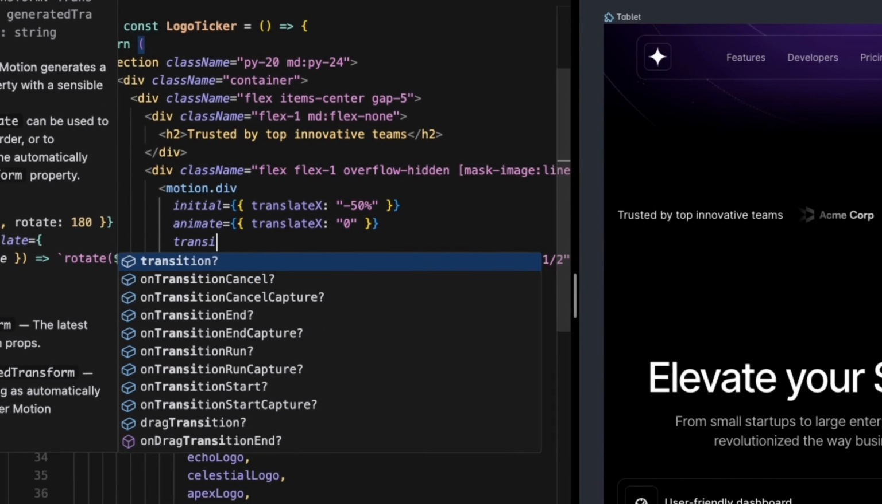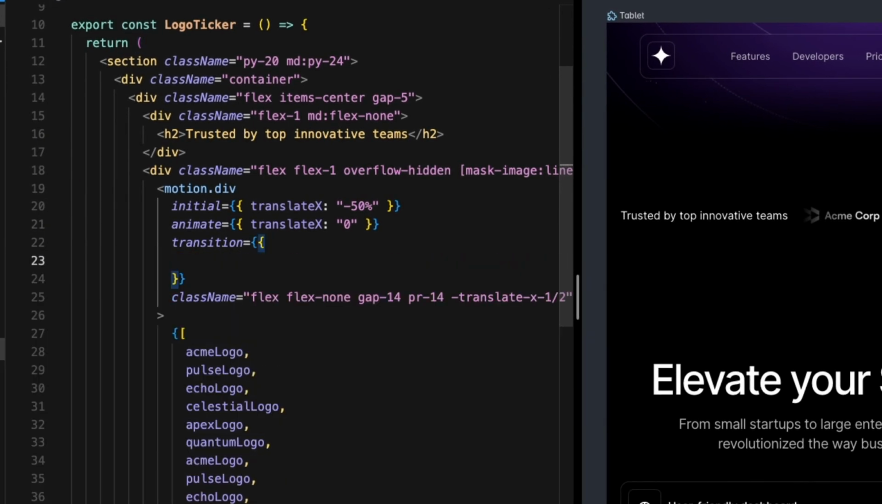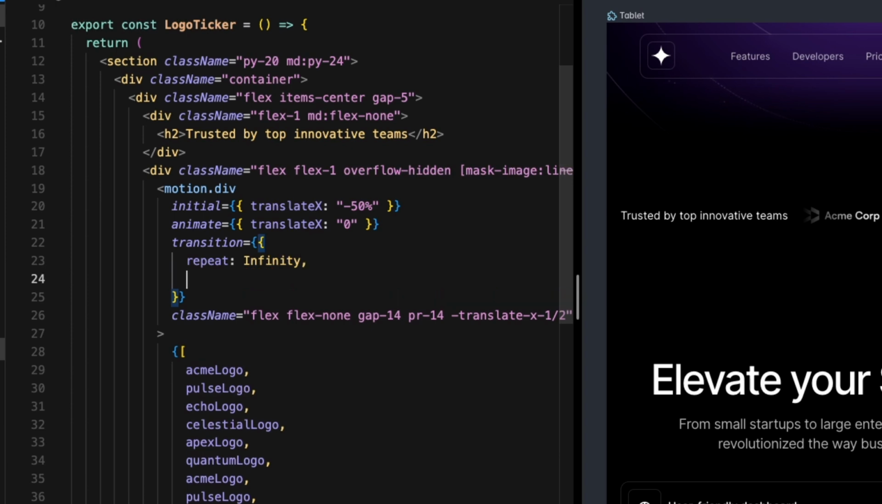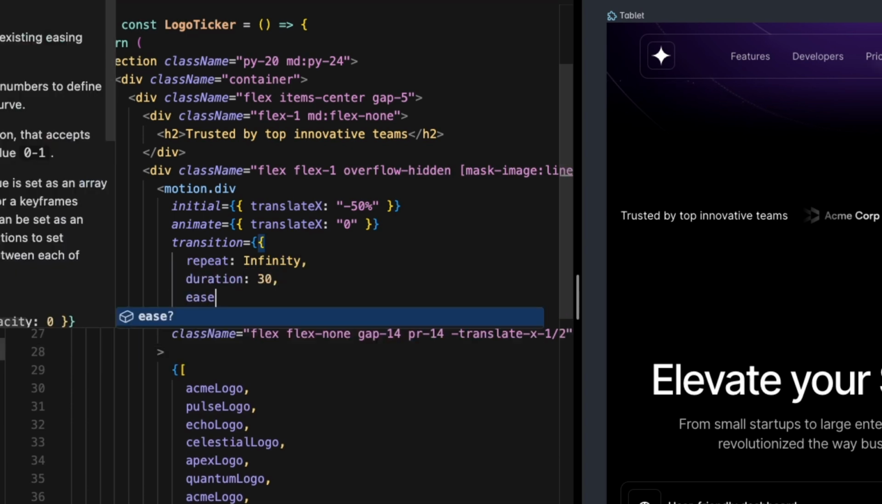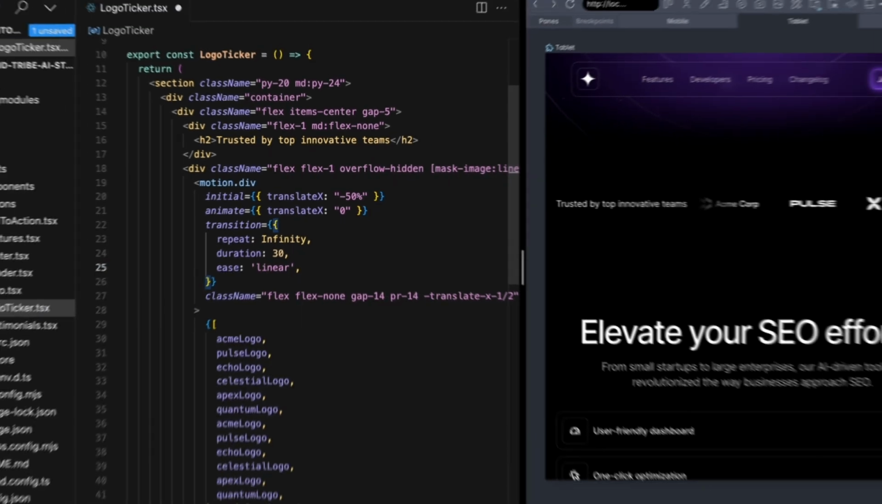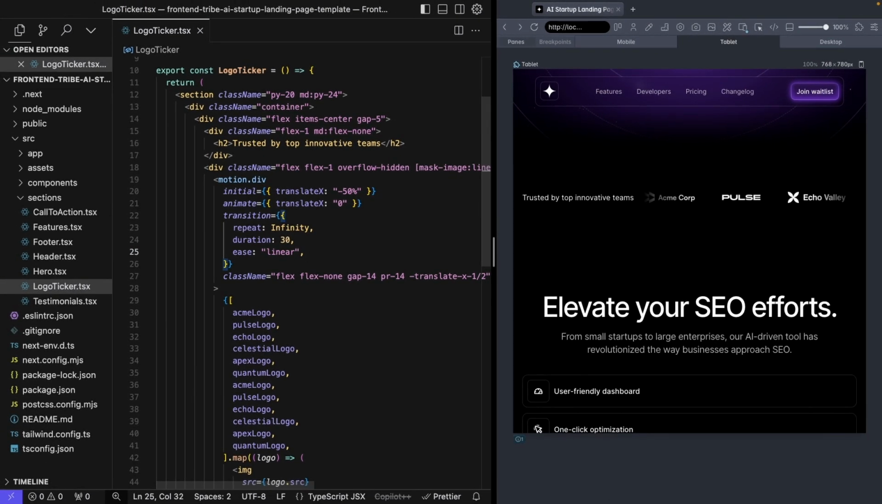So we use our transition prop to control that transition. So the repeat is going to be infinity. The duration is going to be 30 seconds, and the ease is going to be linear so that we never see a speed up or a slowdown in that animation.